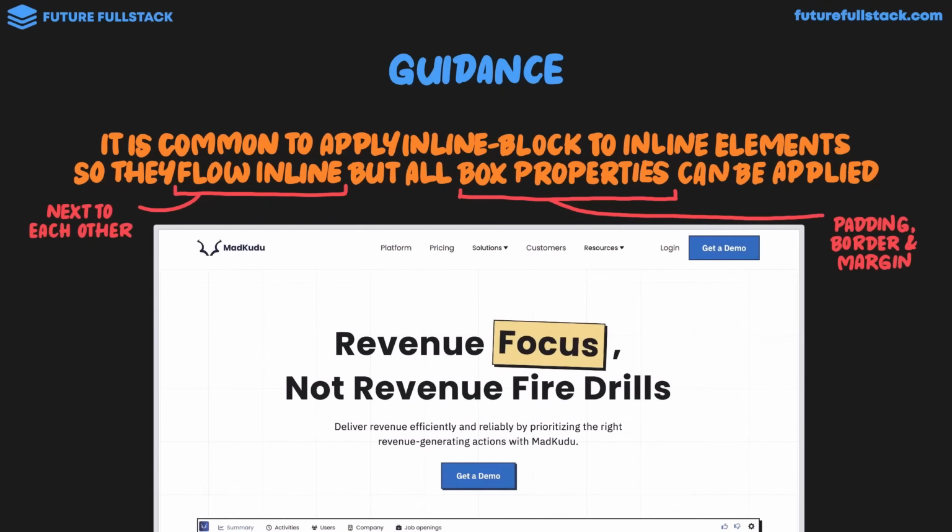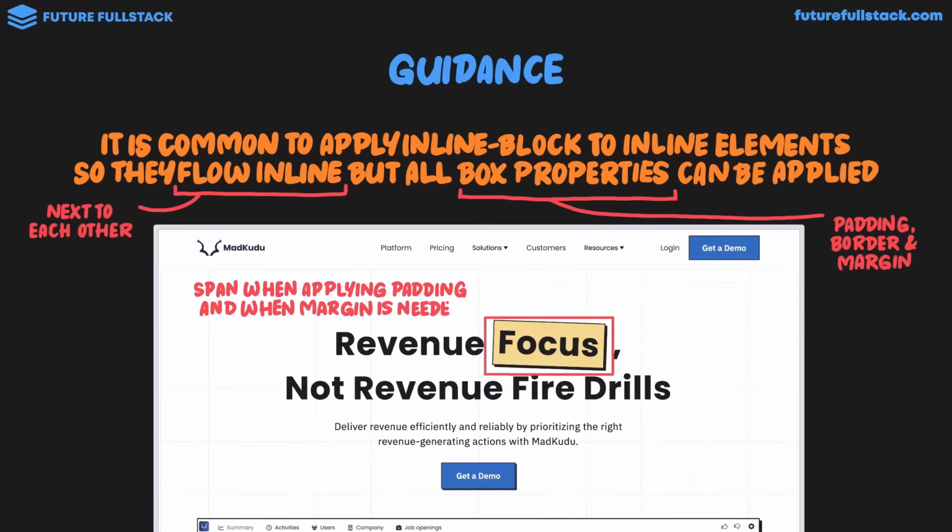Another example is this text over here in the heading. We'd use inline block on a span when applying padding and when margin is needed. So the word focus over here would be wrapped inside a span element so that we could apply things like padding, background color, border, etc. So it's important that the span element remains inline so that it appears next to the word revenue, but we still need to apply those box model properties. So as a general rule of thumb, we're usually applying inline block to most inline elements on our web page.